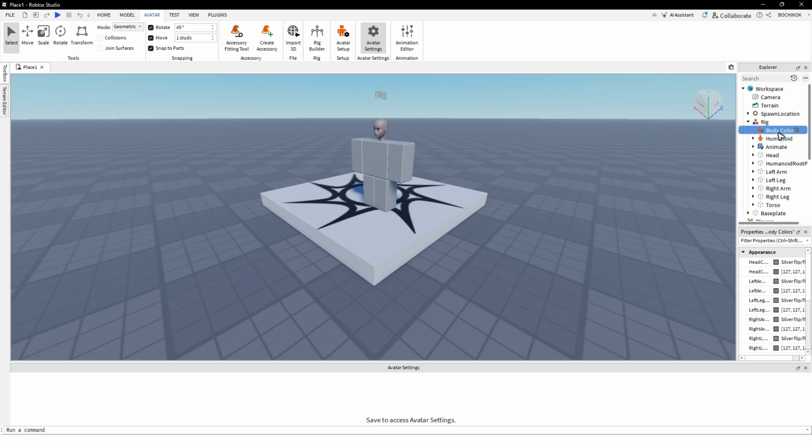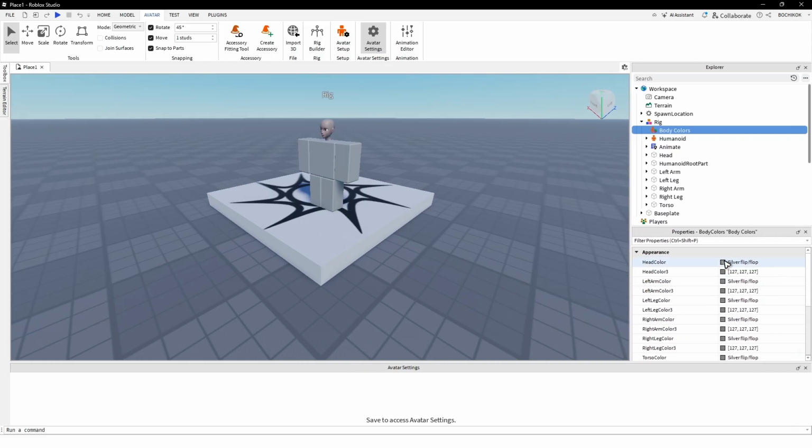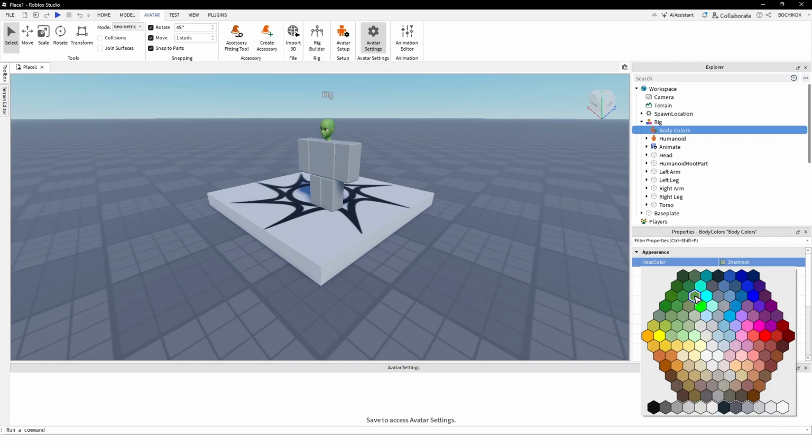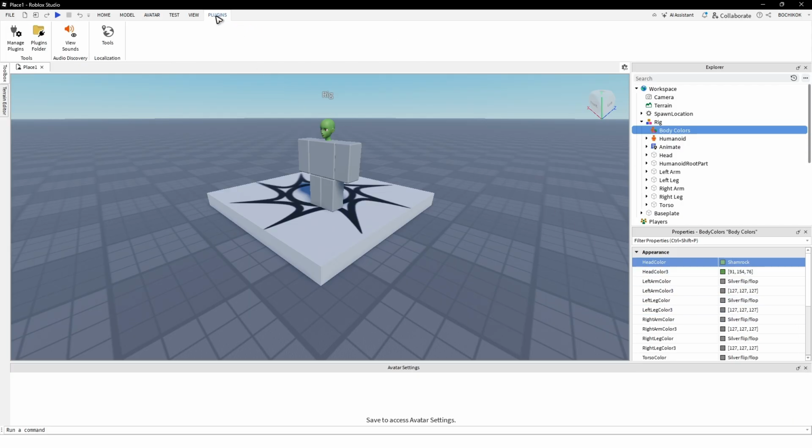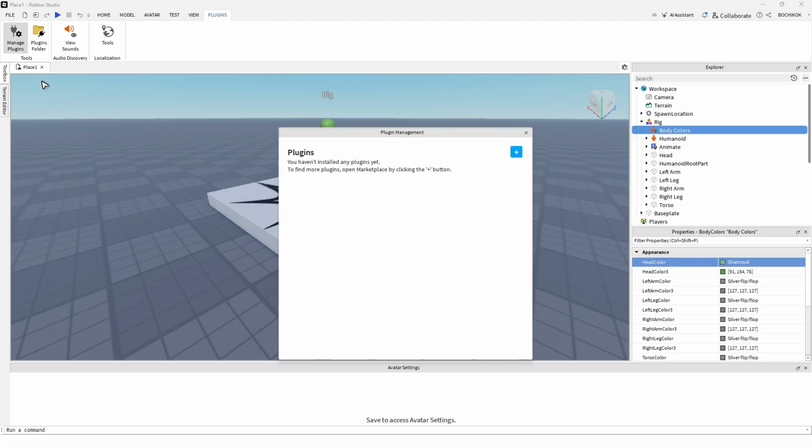Okay, you can go ahead and change the color if you want to. Right here, for example, the head color, like so. And then if you wanted to add in clothing, you can go ahead over to plugins right here. Go to manage plugins right here, click on the plus sign.